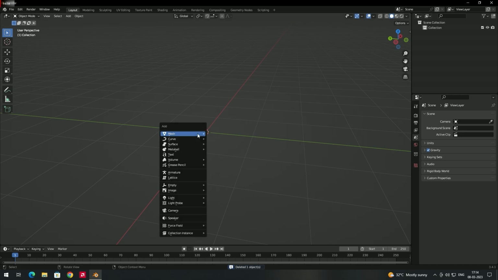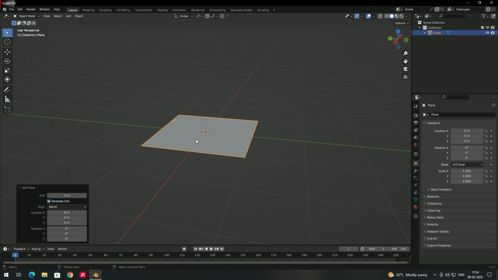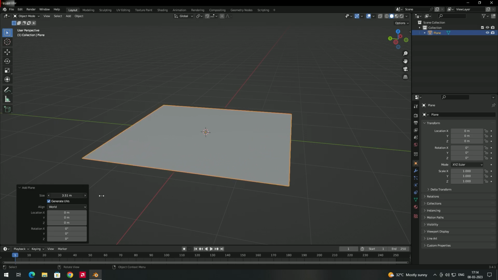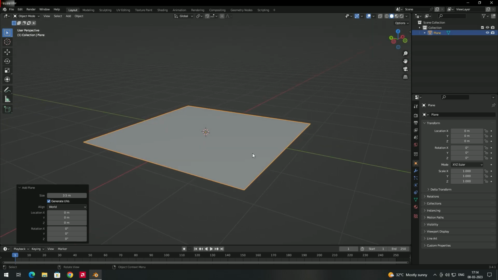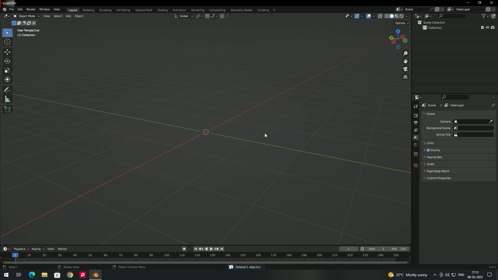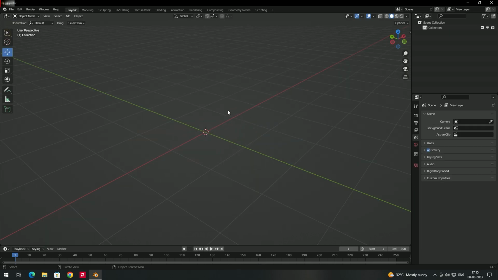Next, if you press Shift A again, you can use the plane. If you click on this plane, it will create the plane here, and from here you can increase the size of this plane. A plane is usually used for the ground and also for walls, or any mirror kind of things. Let's delete this.